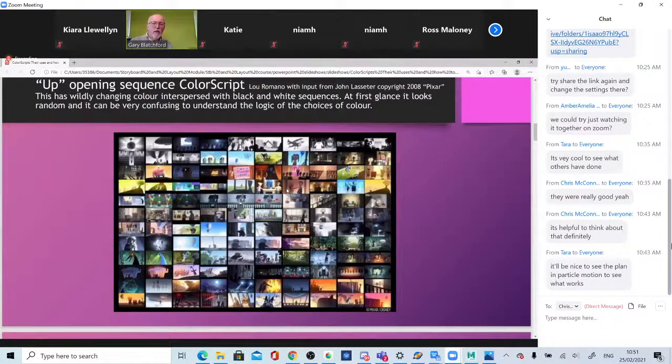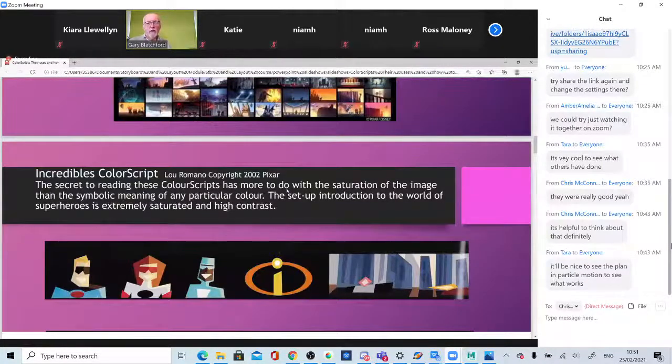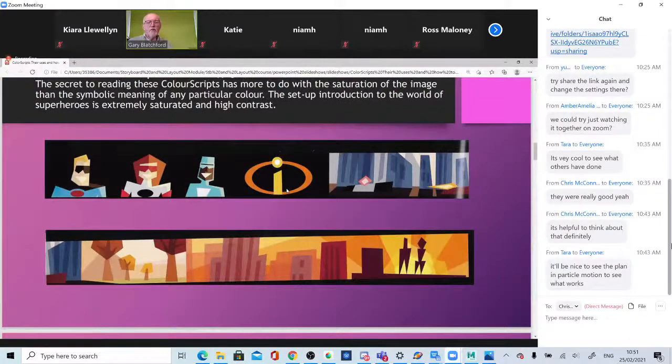Now, here's The Incredibles color script, and in this one, the secret of reading this color script is about saturation. If you see the beginning, when they're at their peak as superheroes, every shot is really highly saturated and high contrast, because they are comic book heroes, and it's trying to get as close as possible to the super saturated world of superheroes. And it makes it feel fun.